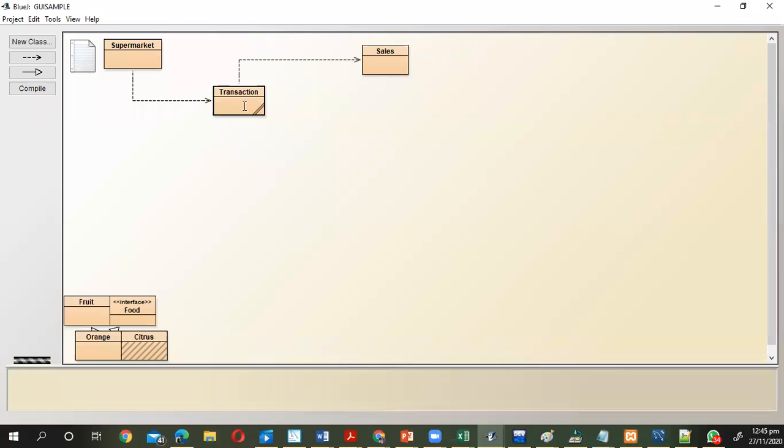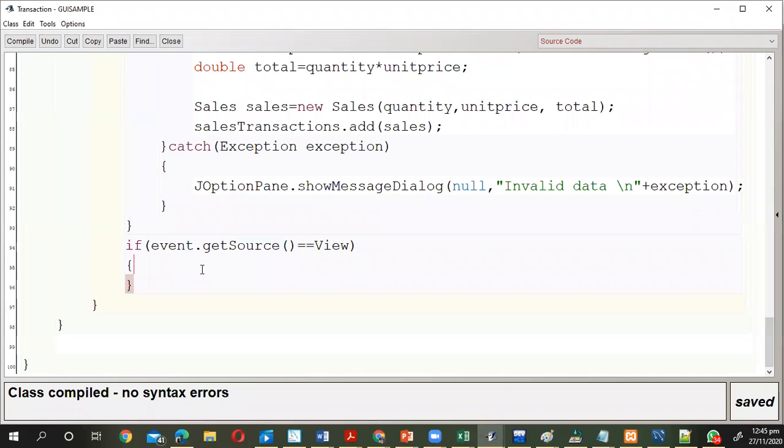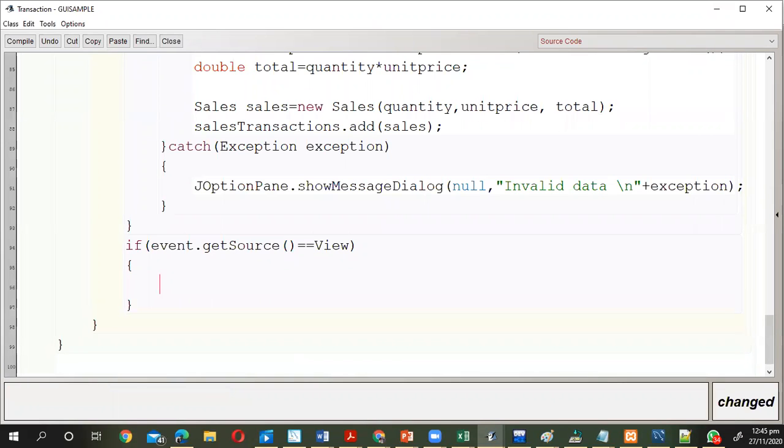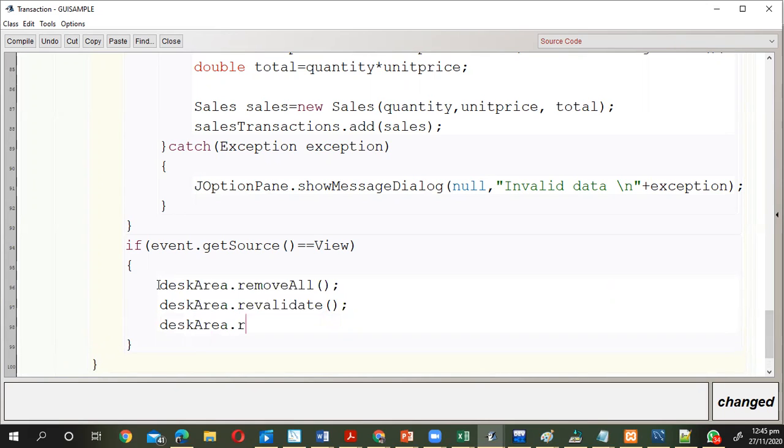All right, so I'm going to get in here. And what we're going to do now, as I said earlier, I'm going to say this area, remove everything off this area panel. So remove all, it's going to take off everything off here. Then I'll say this here, revalidate. Say this here, repaint.